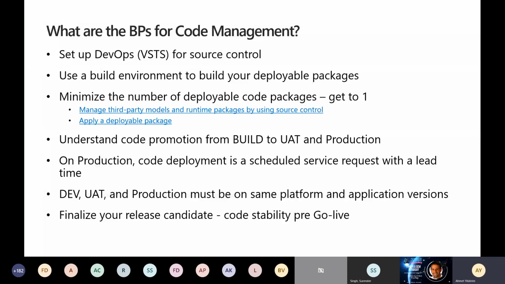Understand code promotion from build to UAT and production. You build the package, test it in UAT, and then also deploy to production. On production, code deployment is a scheduled service request with a lead time. We still have this 5 hours lead time before you deploy to production, so you have to plan accordingly and manage the customer expectations with the SLAs that Microsoft gives.